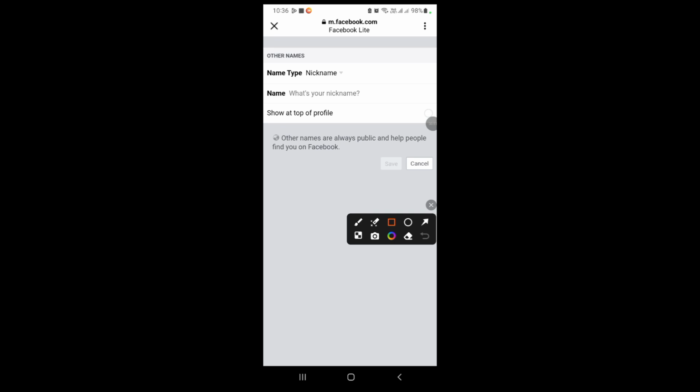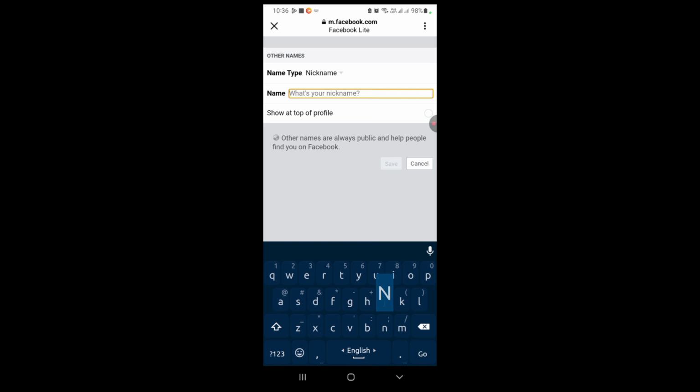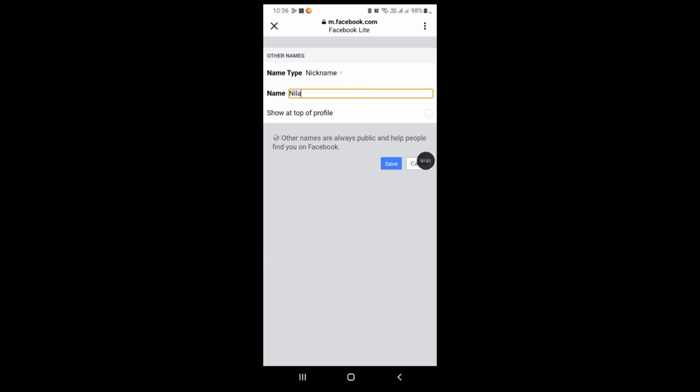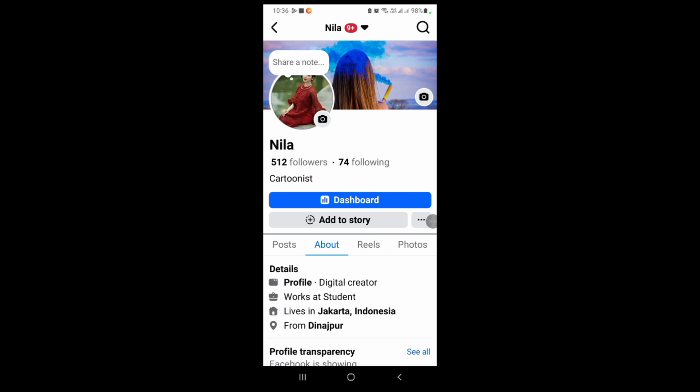A nickname is already set, but you have to input the one name which you want to include on your Facebook account, but it will not be shown on your Facebook account. So I just write my name, and here you will see the save option. Just tap on the save option, then it will be saved. After that you can see my profile's name is already shown.